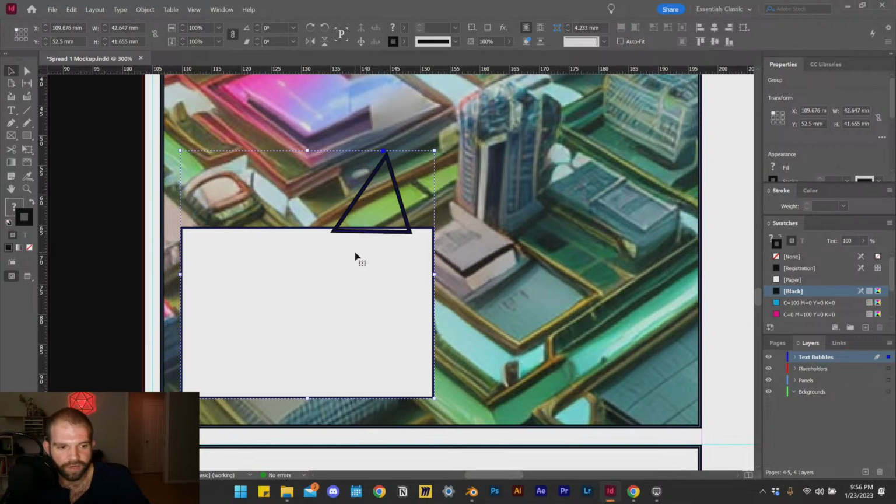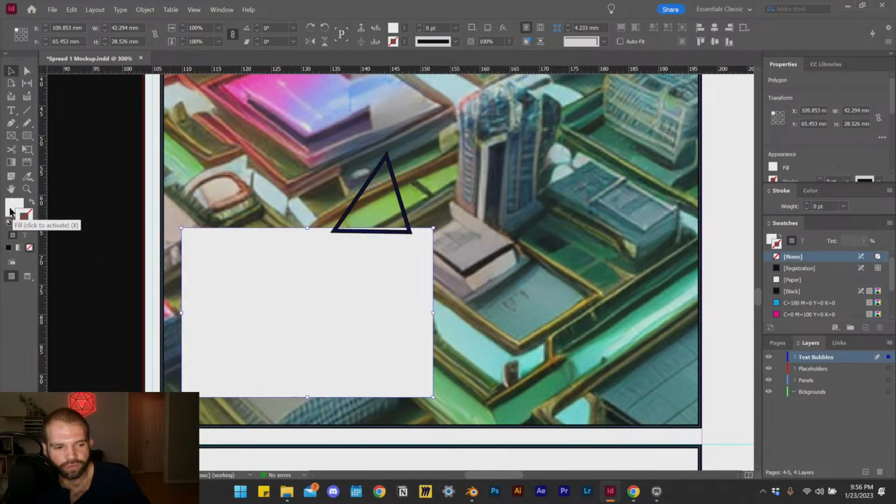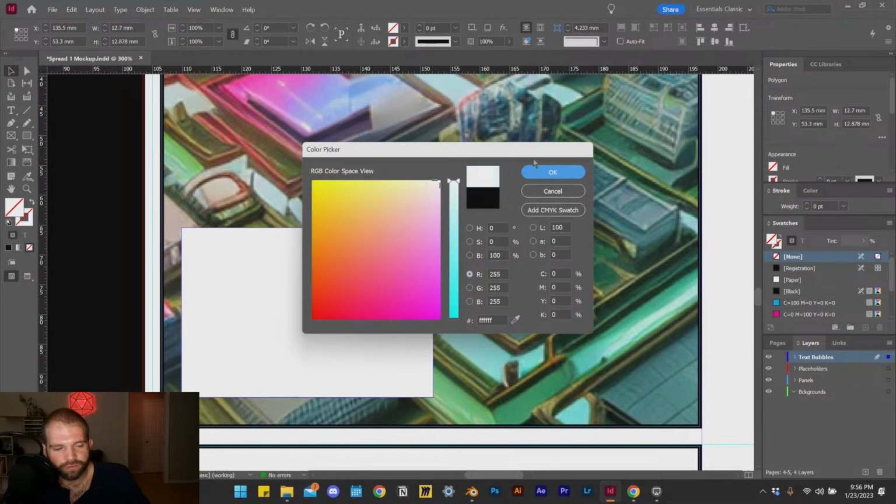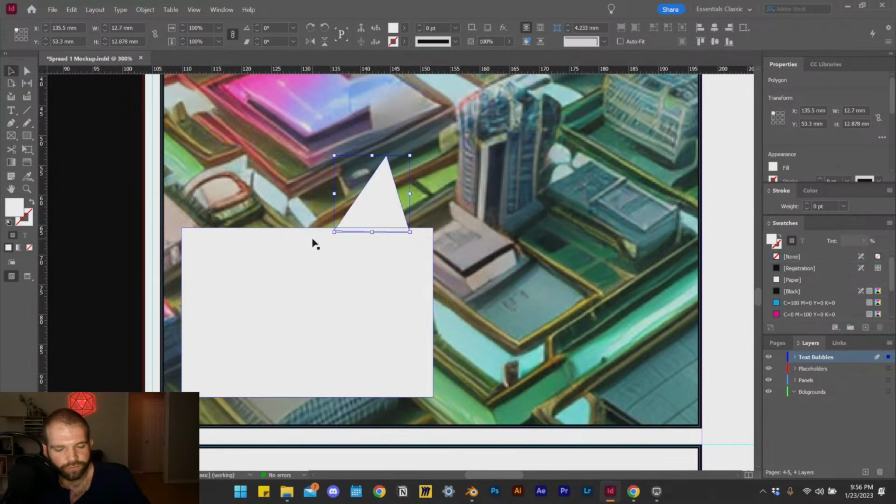So what I'm going to do is now double click to get into the group, right? So now I'm isolated to just editing items within this group. I'm going to select no stroke, and I'm just going to leave the white fill, select the triangle, also hit no stroke, and select a white fill for this one.